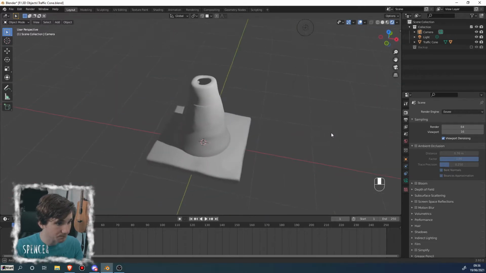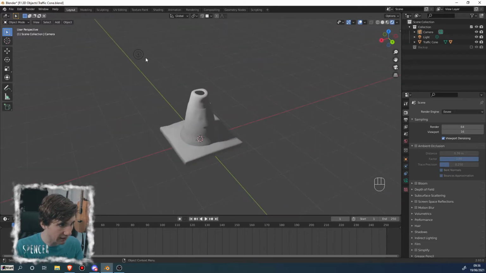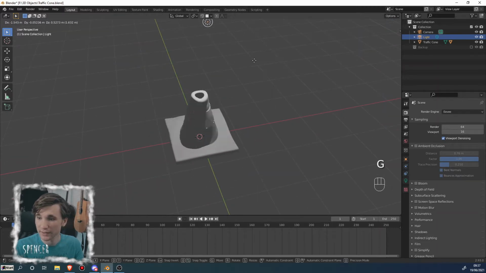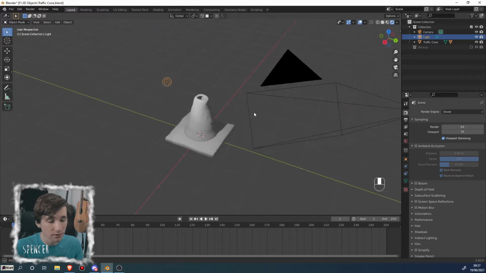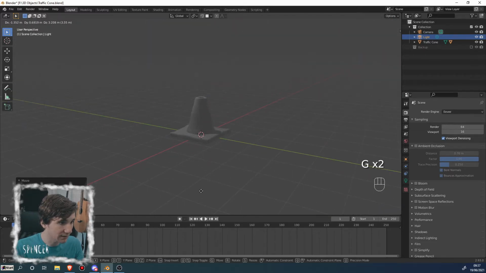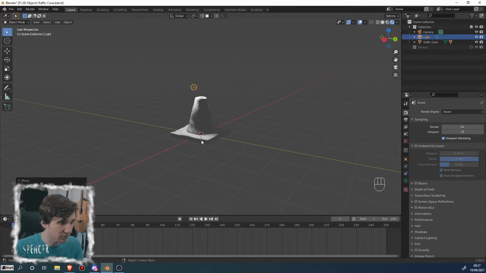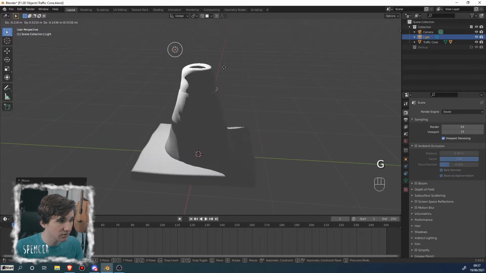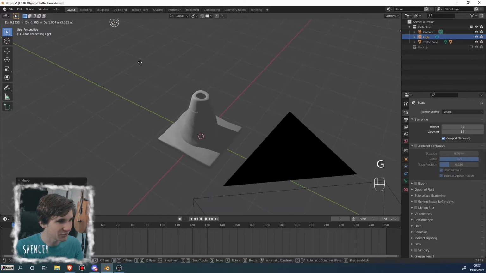So, neat. Now, as you can see, we have ourselves a traffic cone, and we have a light that can move around. We can change the way that the light works, so I can move the light further away to get more equidistant lighting over it. I can bring it closer to get very severe lighting, and all of that is stuff that is possible now.